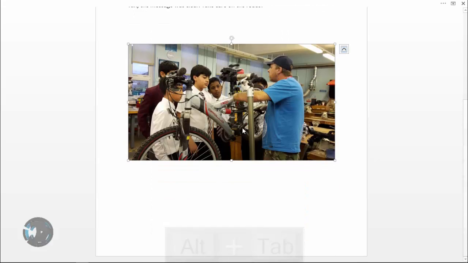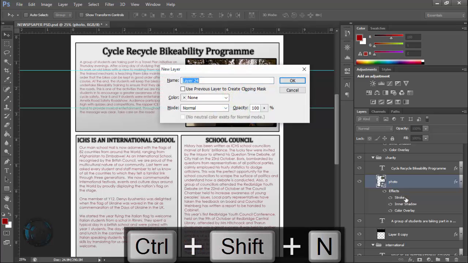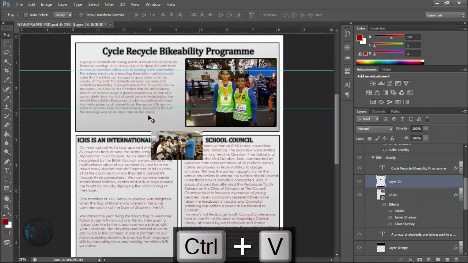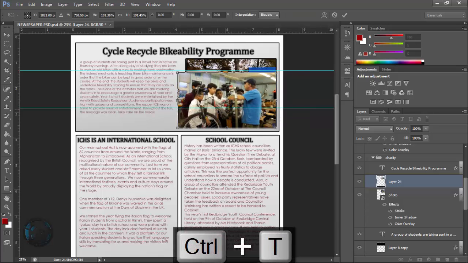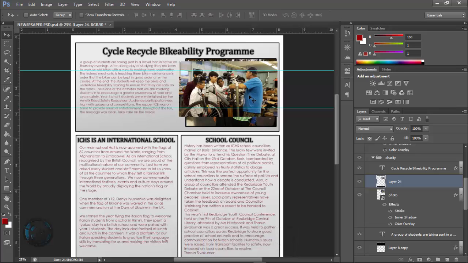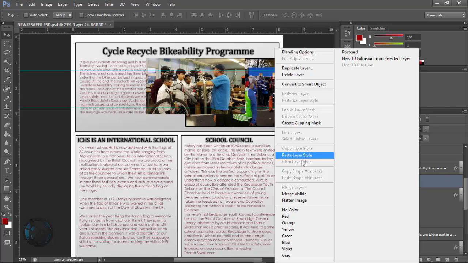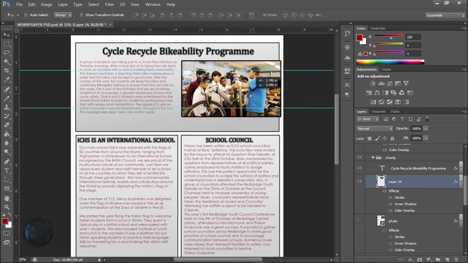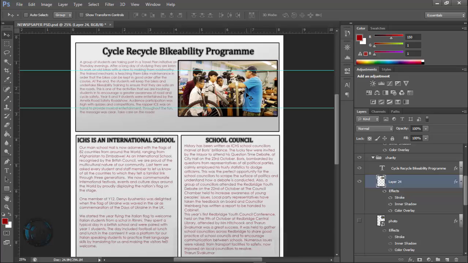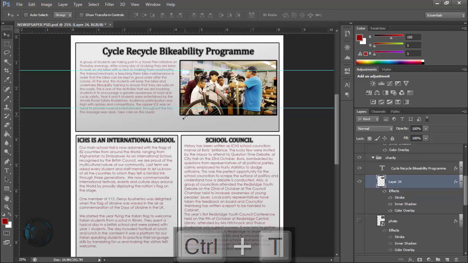Good quality picture here. Control Shift N. Set the picture in. It's got about the same size. Copy layer style. Paste the layer style. Get rid of this layer style. And drag that in just a bit. Let's make it a bit smaller. There you go. That's it.